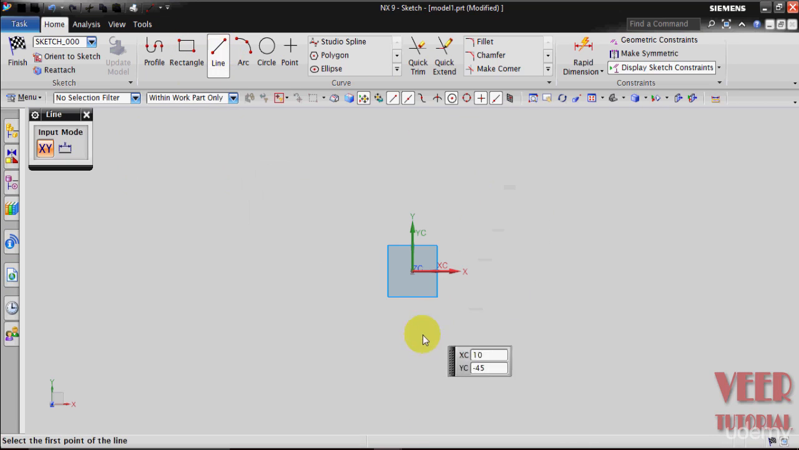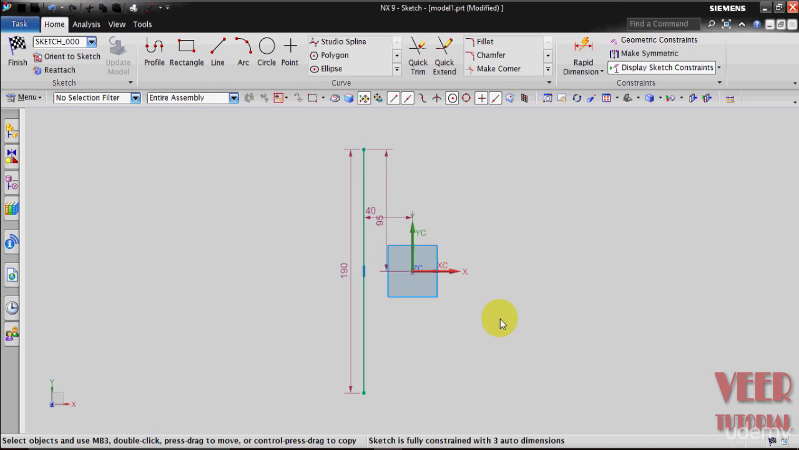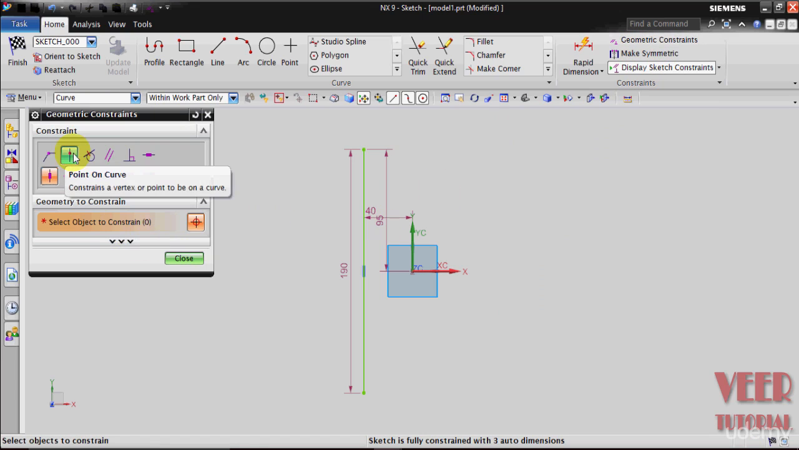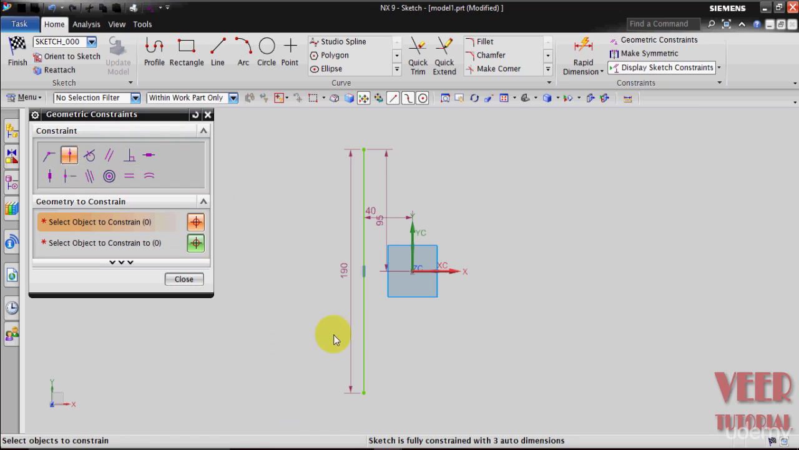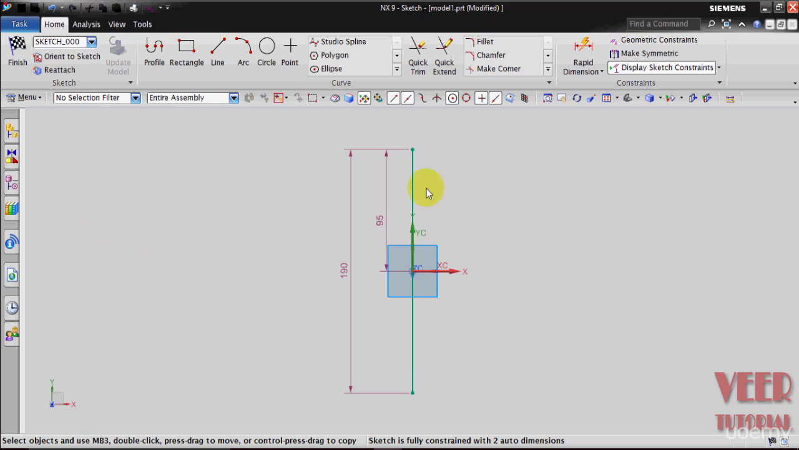I take line. We always take reference with respect to this origin line. So I draw a line like this. That is a vertical line. Now I select geometric constraint, then select point on curve. Then I select this line, then constraint. I want to constrain this line on this point. Select this point, sketch origin and close. So that is the advantage. Our line is now on the origin line. Right click and convert to reference.